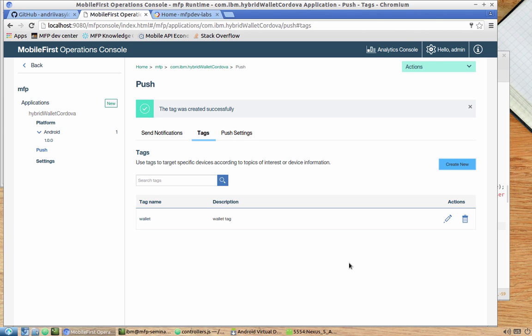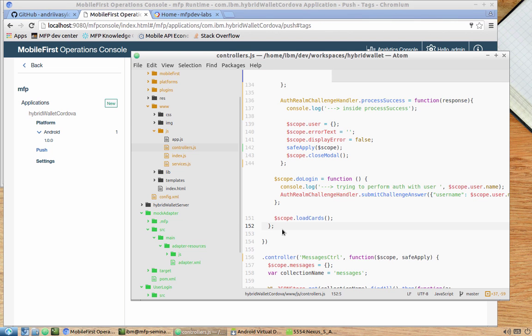But in general, that's all that we need to configure on the server side. The next step for us is to go back to our client side.